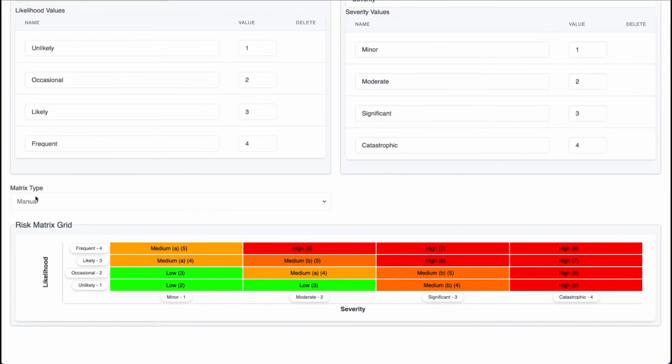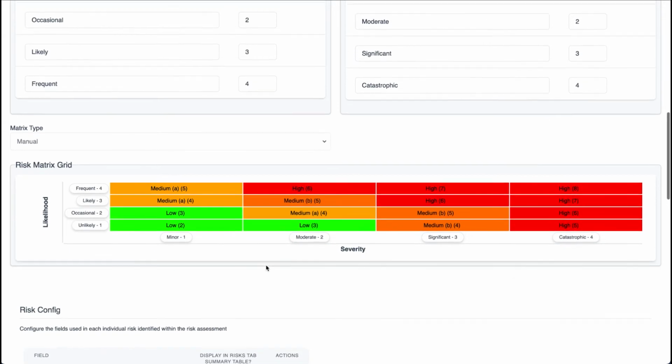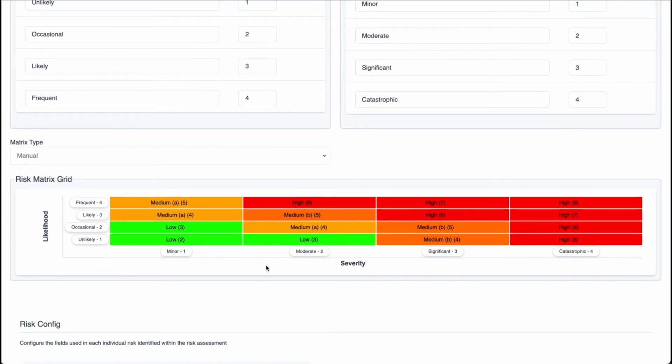This one has been set up to be a manual system, and what that means is instead of iPassport automatically calculating on a multiplication basis, which is another option which we'll look at in the 5x5, here I have configured it to say, well, unlikely and minor are going to give me a low score of 2 here, occasional and minor 3, but where we differ here is likely and minor. Well, likely and minor is still something I want to take a bit more care around, so I've given that medium, and you can see here what I've done is medium A, and that's got 4.